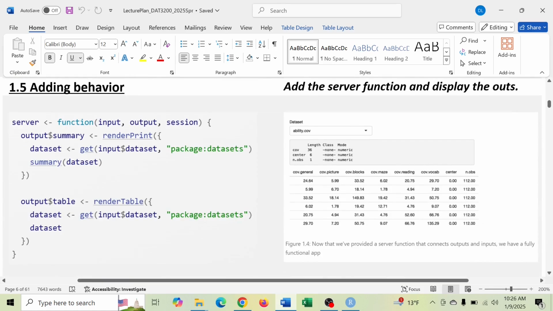The render function, in this case, is render table. So render table pairs with table output, right? Whatever is produced by this render function is saved under this ID, the output ID table. Again, when we specify output, we have output $ and the ID, right? So again, the same as the above.